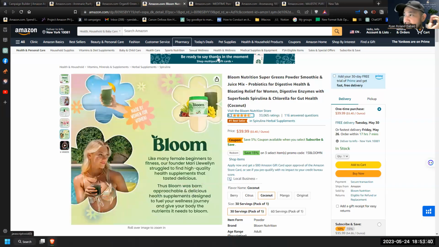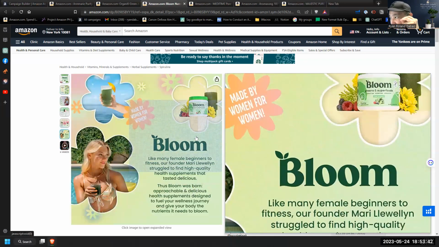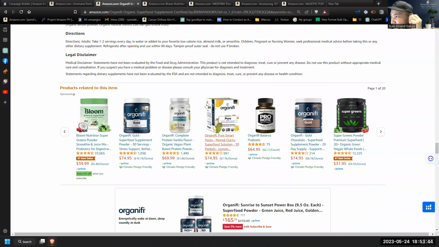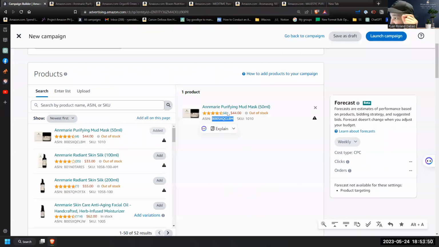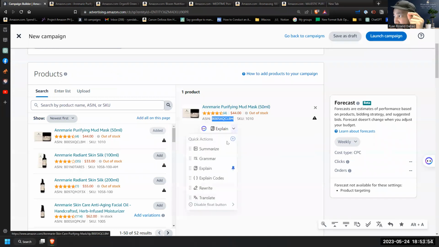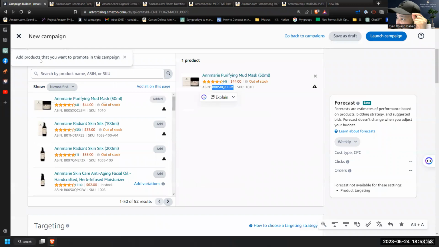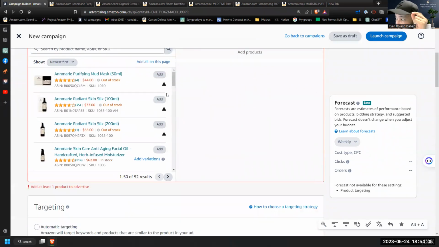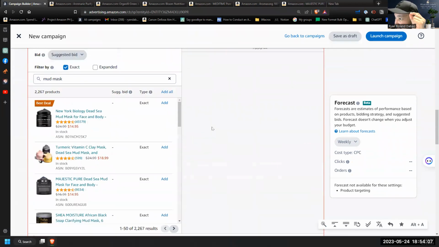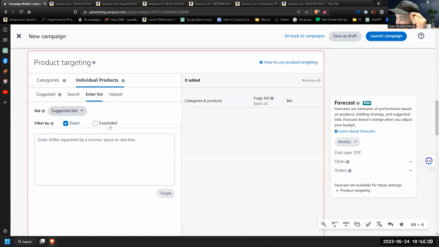Okay, so moving on. Now we lost our shopper. That's why we always set up brand defense campaigns. So how do we do that? Instead of placing this mud mask product here on this section, we remove it and we place it down here.